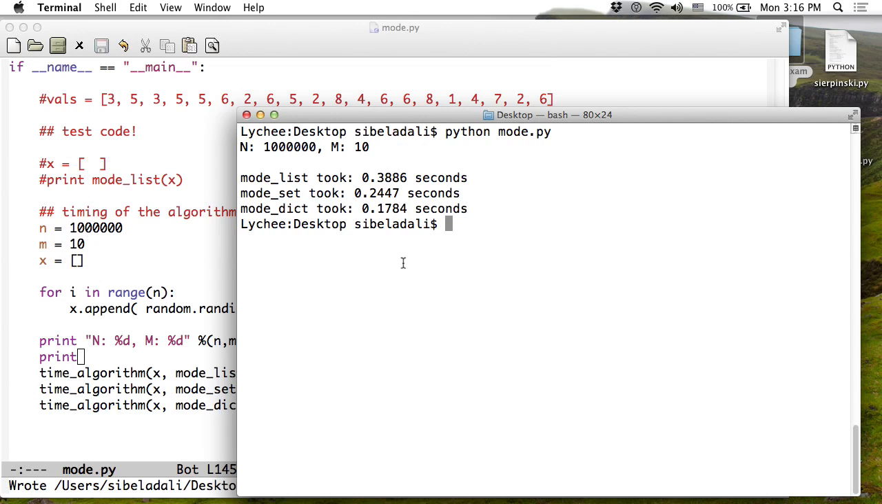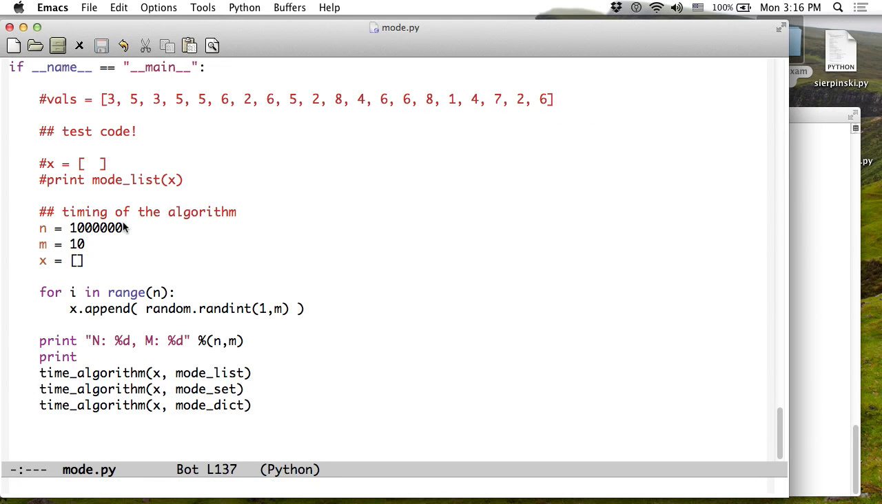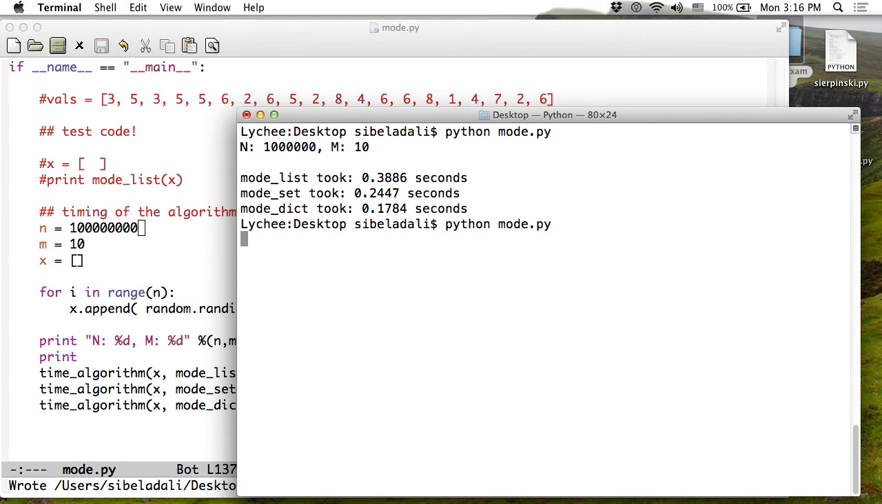So first I created a huge list, right? And did the dictionary take less than the others? Yes? And I expected that, right? And I actually can add a couple more zeros, I don't know if this is going to run, but if you want to see the real action, you can make it much, much bigger.